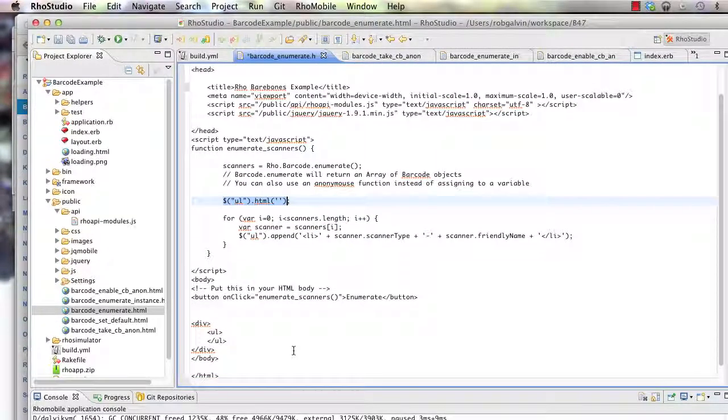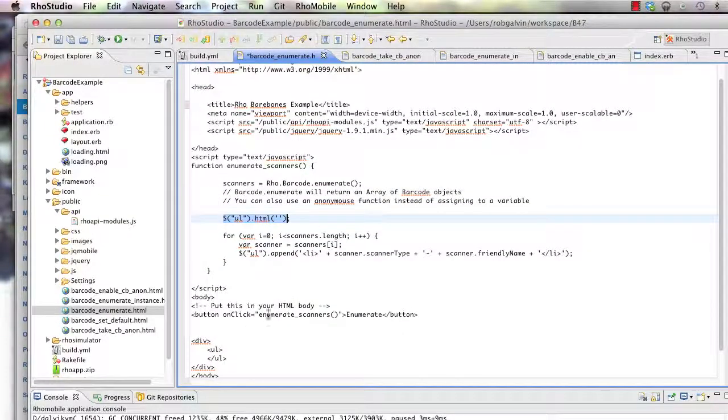So this is the whole file here. All it does, let's walk through it. There's a button in the body, and it's going to call the enumerate scanners function. Inside that function, we're really just doing this simple rho.barcode.